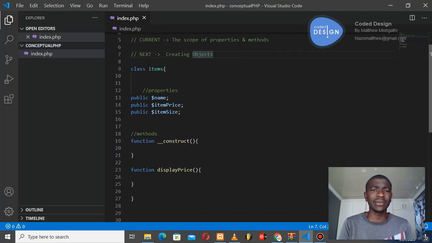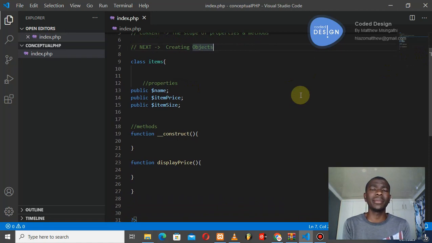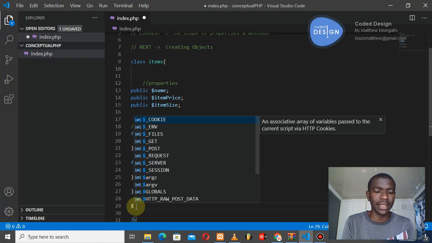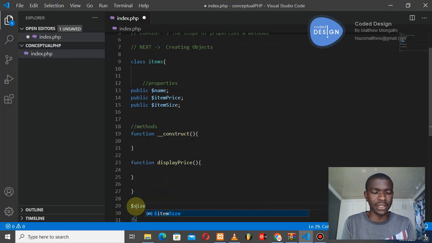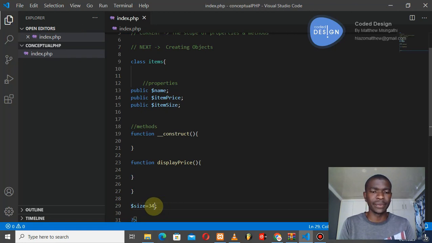As I've said before, inside a class we are supposed to have properties and we are supposed to have methods. But as you can see here, when we are declaring a property, we don't declare it just like any other general variable. For instance, when we declare a general variable, we just type size equal to, and we put whatever we want. Let's say size is equal to 34.